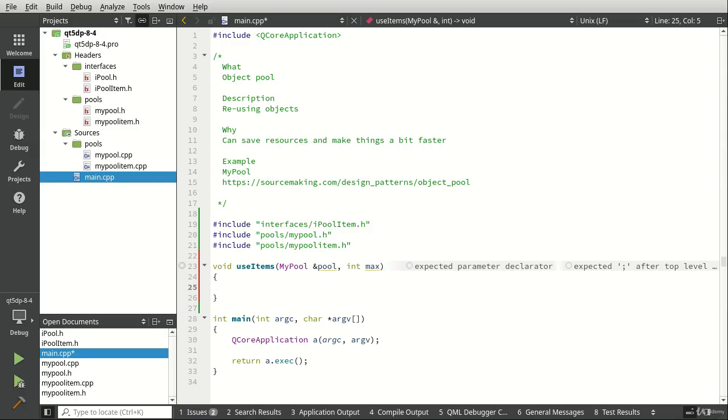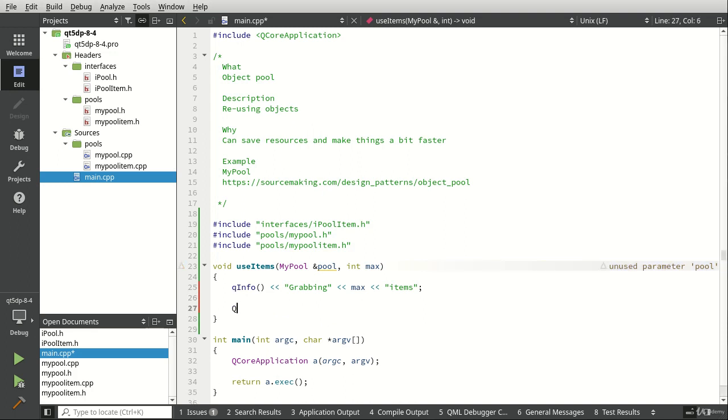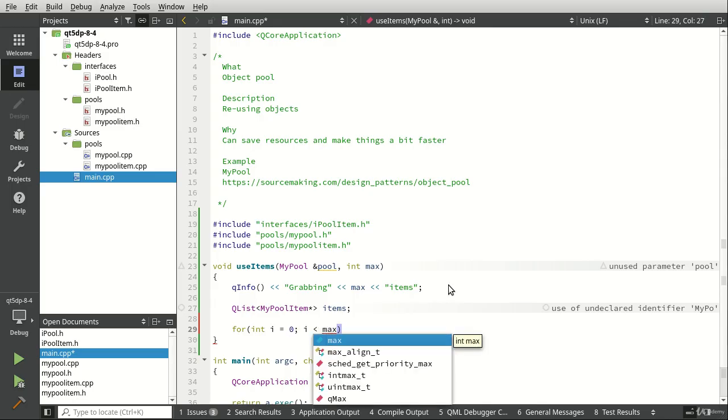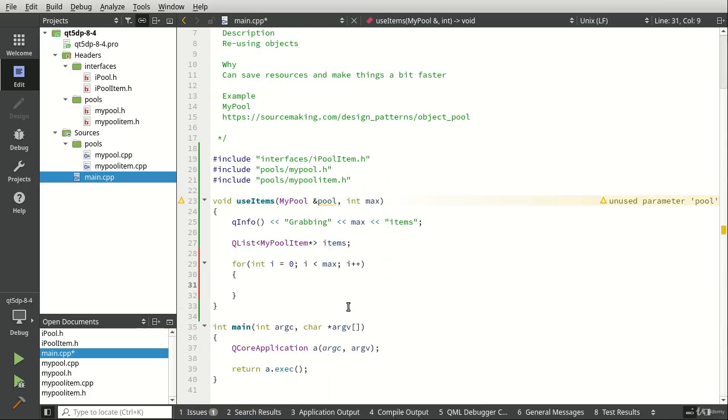Some people are sticklers for pointers, some people hate pointers. It just depends on what you're doing and how you want to do it. So what we're going to do here is, you guessed it, grab X number of items. So we're going to grab some items from our pool. And I'm going to say QList, and let's go myPool item. And that's going to be a pointer. Let's call this items. And then we're going to say for int i equals 0, i is less than the max. We're going to say i increment, and you guessed it, we are simply going to start grabbing items out of our pool here.